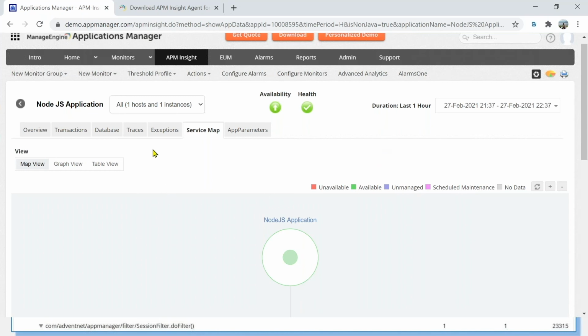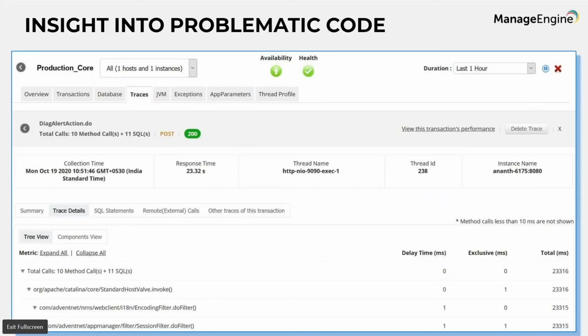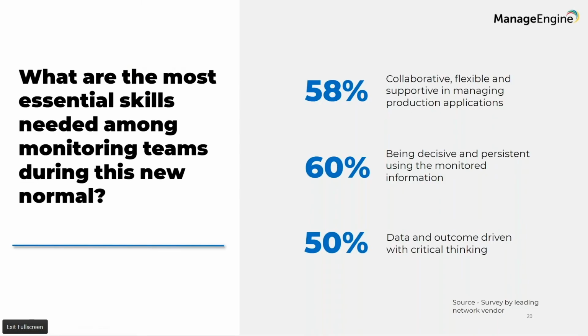So with this, I'll move to the app slide to discuss the other topic for today. So let's see what are the key essential skills needed among the IT teams post pandemic. After the pandemic, most of the companies, due to government regulations, were still working from home, and a major workforce still remains working from home.